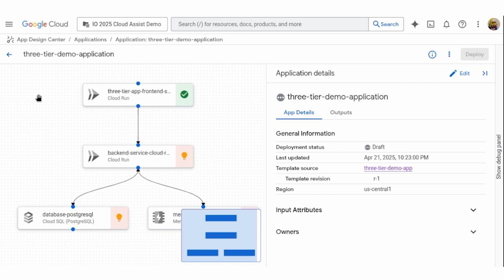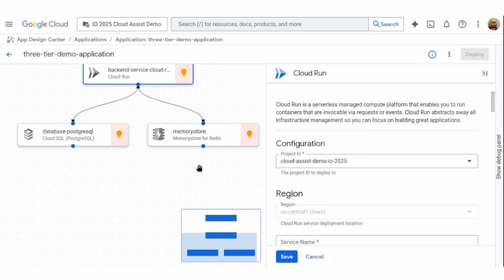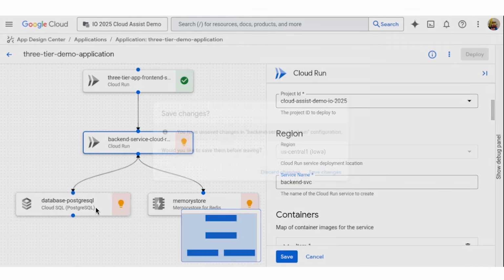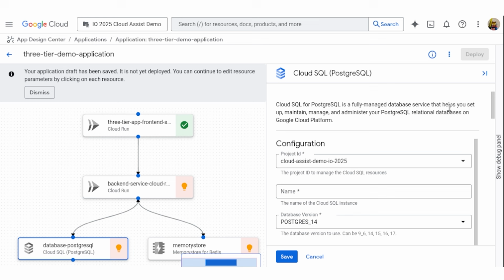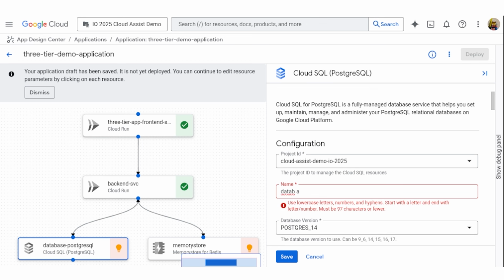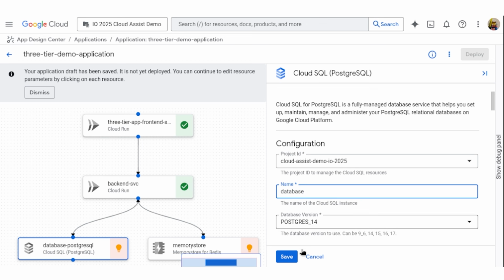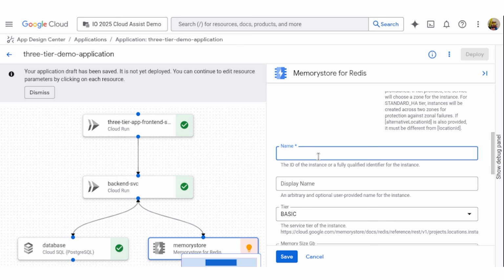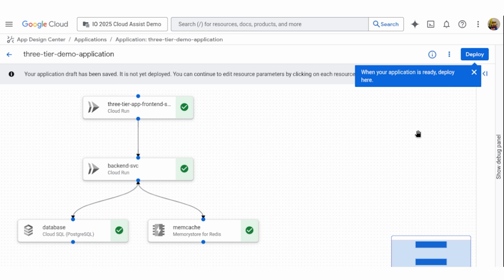And here we have the application. It can be deployed once all components are initialized properly. So let me quickly initialize all elements. So we will enable the deploy button. So once all these fields are initialized, we have enabled the deploy button. Now, it will take some time to provision a new Cloud SQL database.